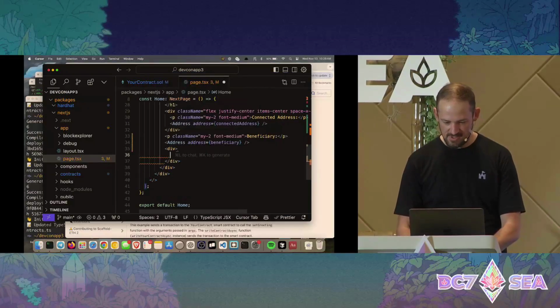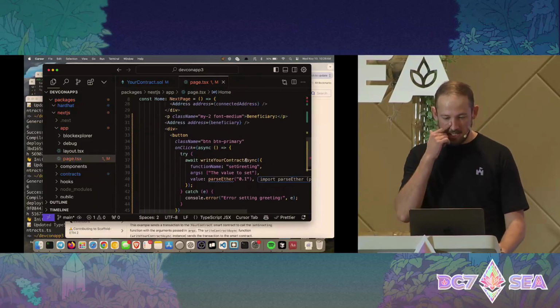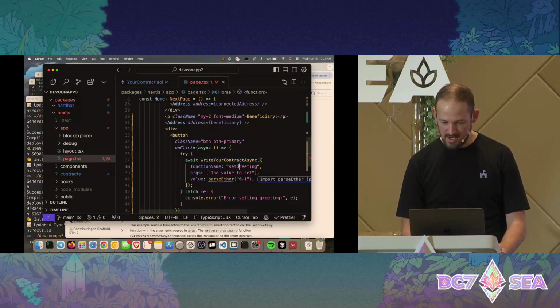Let's do a div first. There we go. Then the button. Then hit save. Okay, so what is this doing? It's writing to the contract, and it's calling set greeting.